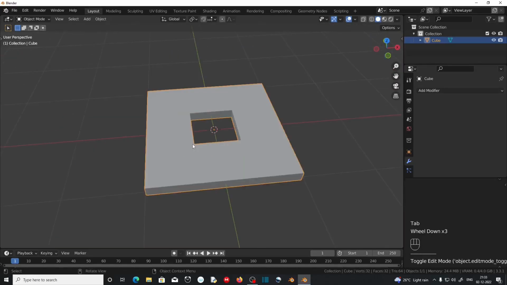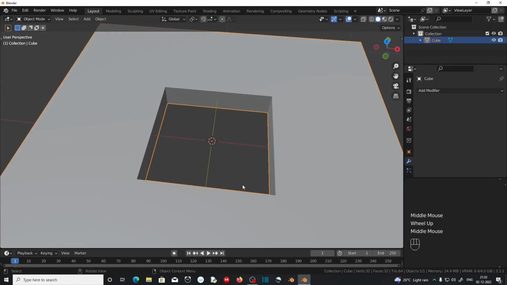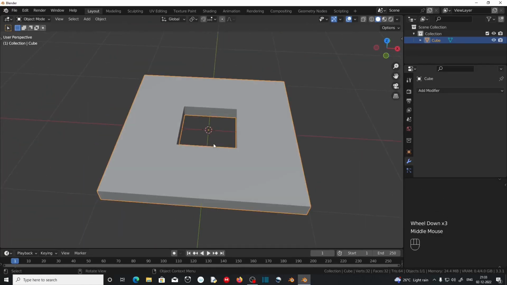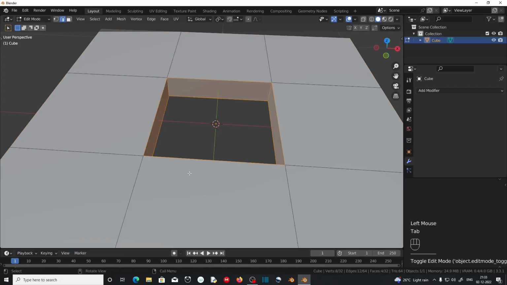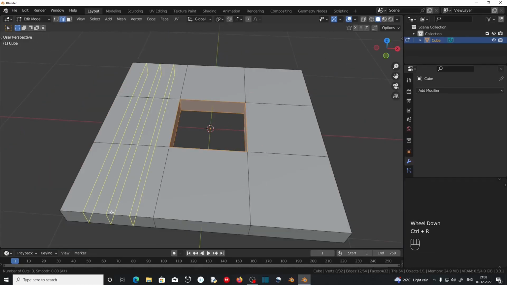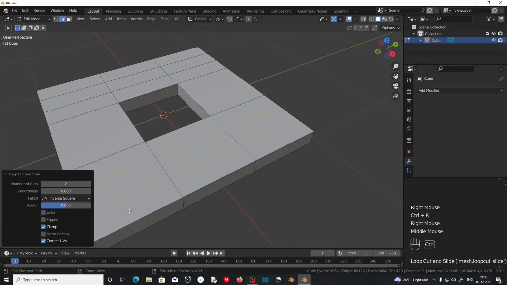So if I go to object mode, I have a hole in the middle of this cube right here, as you can see. So you can make holes in your models like this using the loop cut tool here. So if I select this and go to edit mode, I'm gonna place two loop cuts here, place two more here, and place two more here.